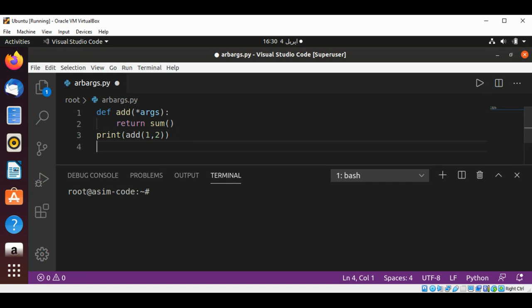First I'm going to run this script, save it. Also in the sum function, we need to pass in our arguments, a variable name, and you can see it returns the sum of these two numbers.